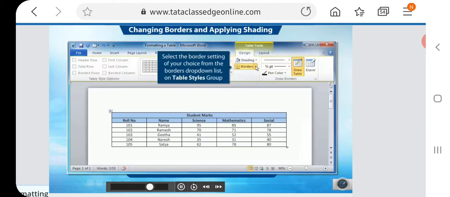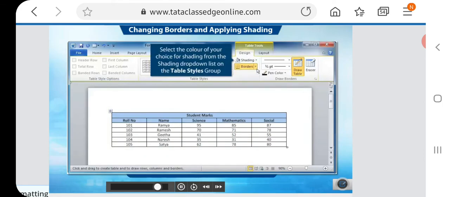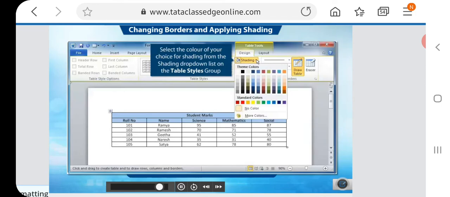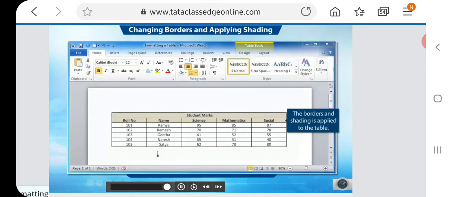Next, select the border setting of your choice from the Borders drop-down list in the Table Styles group. Select the color of your choice for shading from the Shading drop-down list in the Table Styles group. The borders and shading are applied to the table.